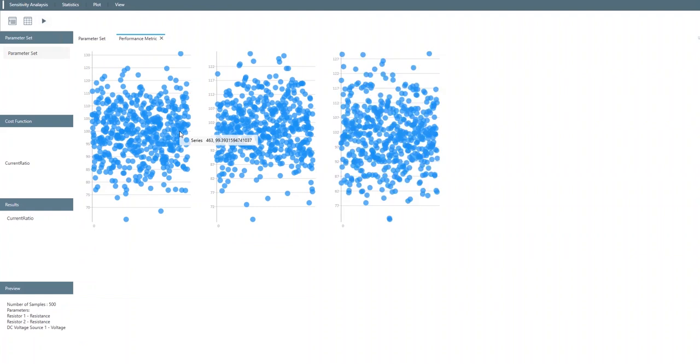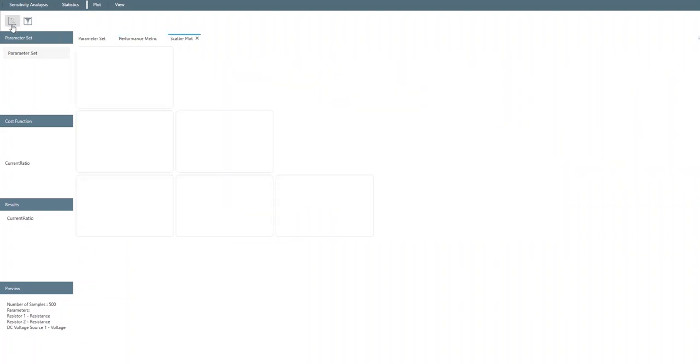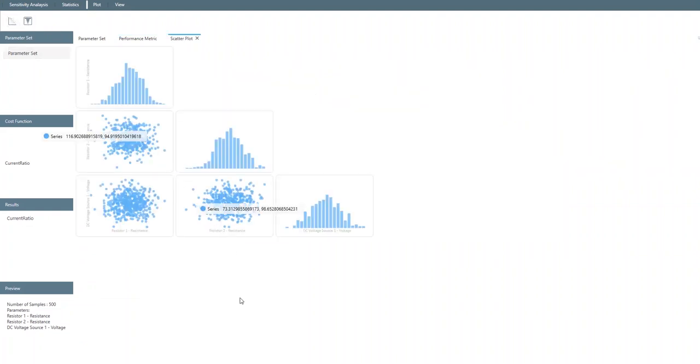Go to the Plot tab, click on the Scatter Plot icon. In the diagonal, you will see probability distributions of each parameter. In off-diagonal elements, you will see scatters of sample points, parameter i versus parameter j.